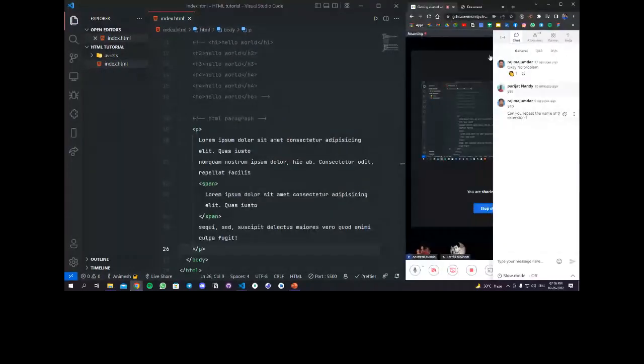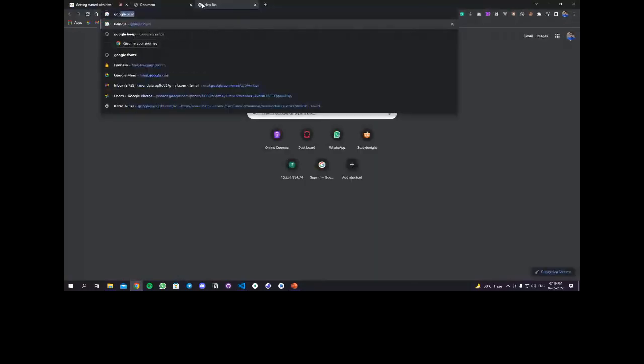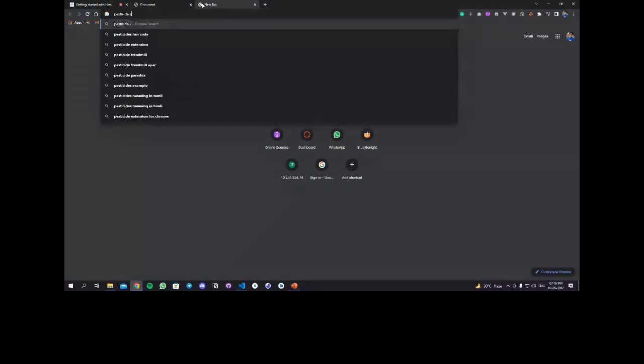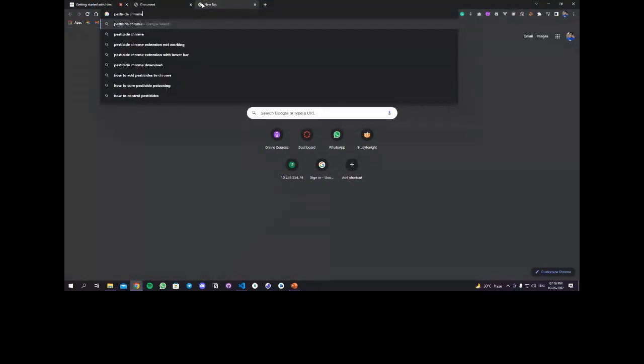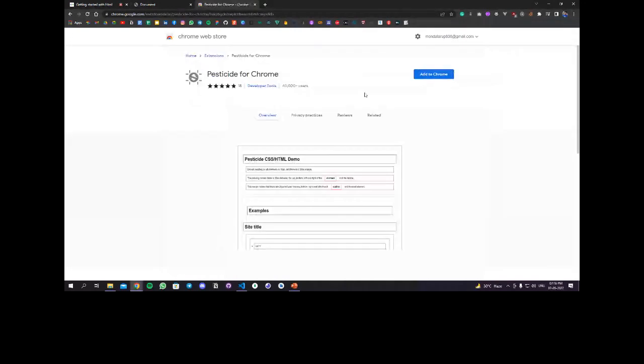Can you repeat the extension name? Okay, I can show you the extension. Pesticide. You can just search pesticide Chrome extension. Okay, you can go to the first link and just add it to Chrome. There are many types of pesticide extension. You can download any one. Okay.